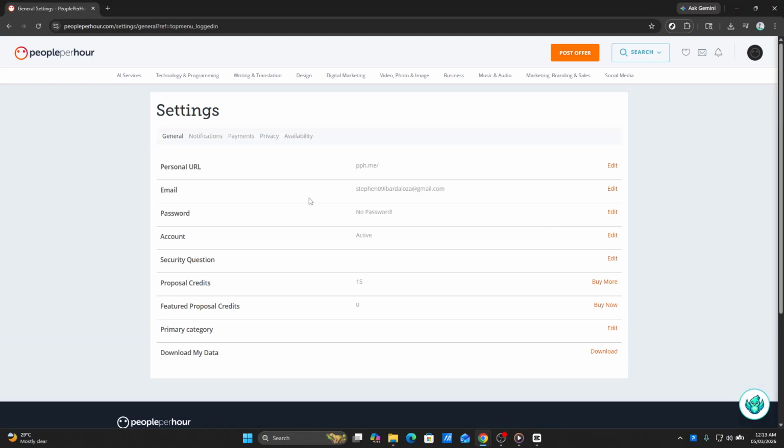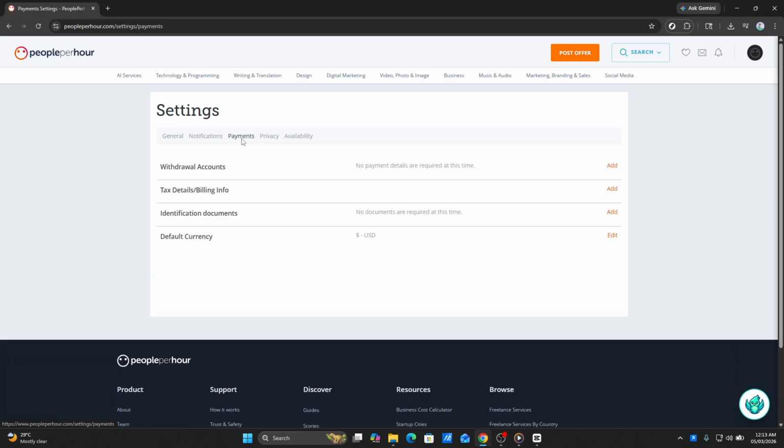Once you're in the Settings section, focus your attention on the upper menu where you'll see several options. Click on Payments. This section allows you to manage and configure your payment methods, which is crucial for withdrawing your funds. Now, within the Payments area, look for a subsection labeled Withdrawal Accounts.